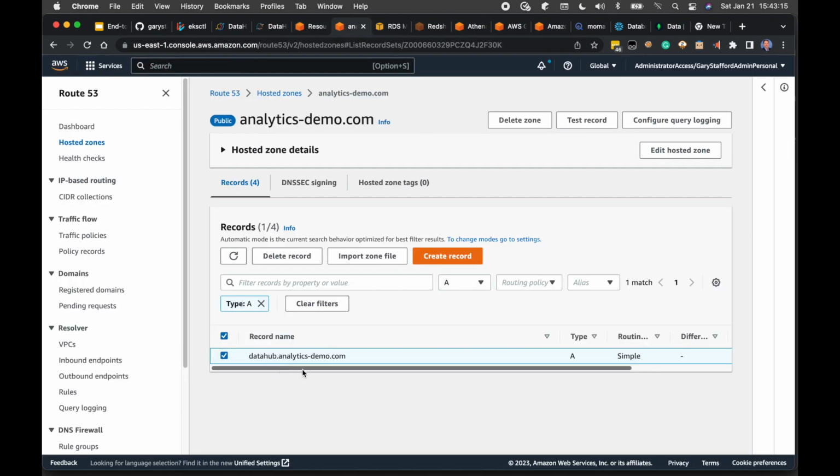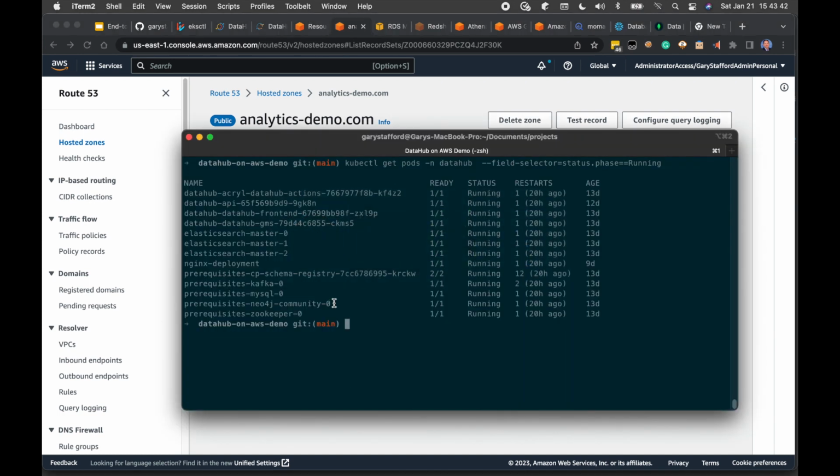So you can see here I have an A record. So I own analytics-demo.com. I set an A record up for the subdomain of DataHub, so datahub.analytics-demo.com. Whenever traffic hits that subdomain, it's going to be routed using Route 53. The DNS will be rerouted to the Elastic Load Balancer that I have set up in front of my EKS cluster, in front of the DataHub deployment, and it's been routed directly to the front end pod. So if you remember here, we have the front end pod running. That's running on a particular port.